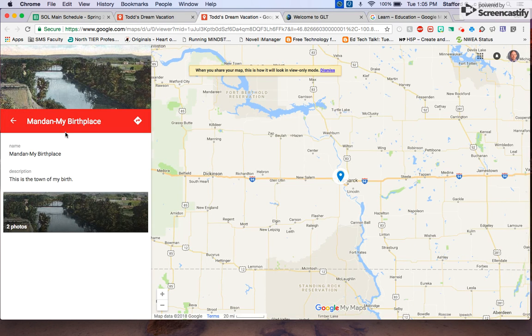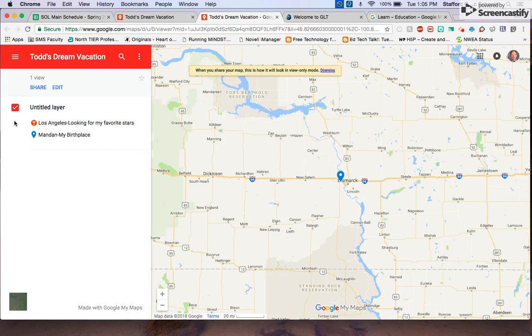There's Mandan. You'll notice the map changes to Mandan, and it gives the description, and it gives my 2 photos here. So if I click that, it will show the 2 photos. So this is a great way of giving students a chance to map out a variety of things. It could be something as simple as where you're going on summer vacation. That classic essay everybody has to write in the fall when they come back. But you can use this for mapping out math concepts.